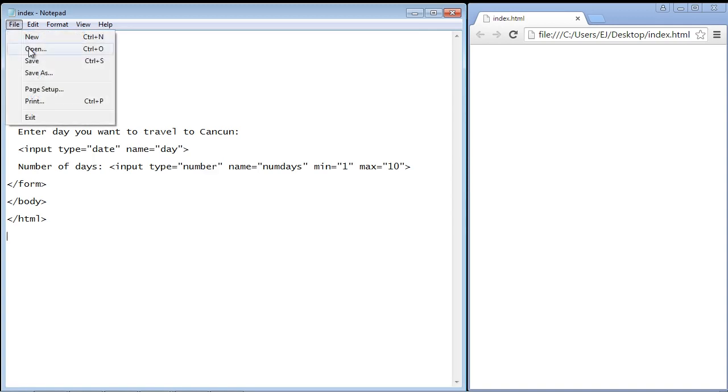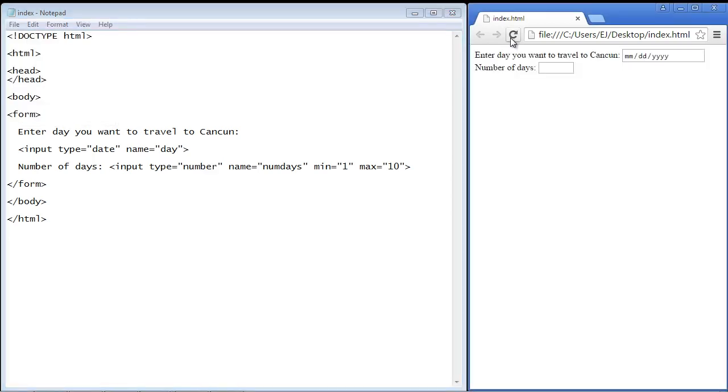Let's go ahead and save this, and let's refresh our page. There you can see we have our date box and we have our number box. You can go ahead and enter some days. Let's just use the down and up arrows to do that. We'll first set the month. Let's set it to January. We'll set the day to the 3rd, and then you can set whatever year you want.